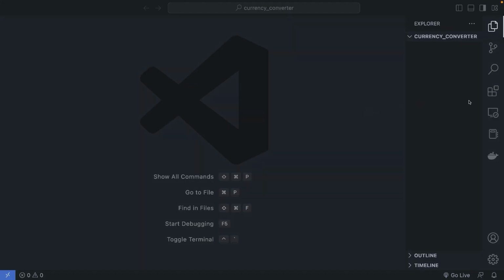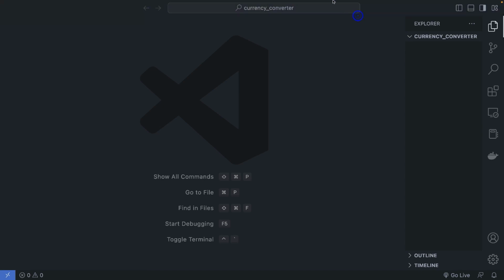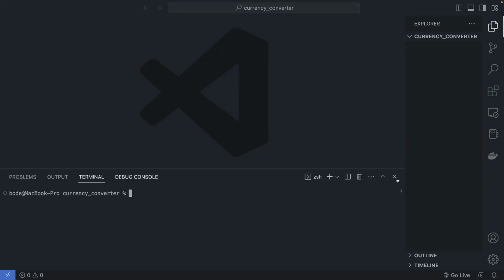Okay, the first thing you need to do is to open a blank folder in your Visual Studio Code. Then open up the Visual Studio Code terminal. So click on New Terminal, and it will open a blank terminal for us. So first step is to create our virtual environment. So run python -m venv .venv. So this will create our virtual environment.